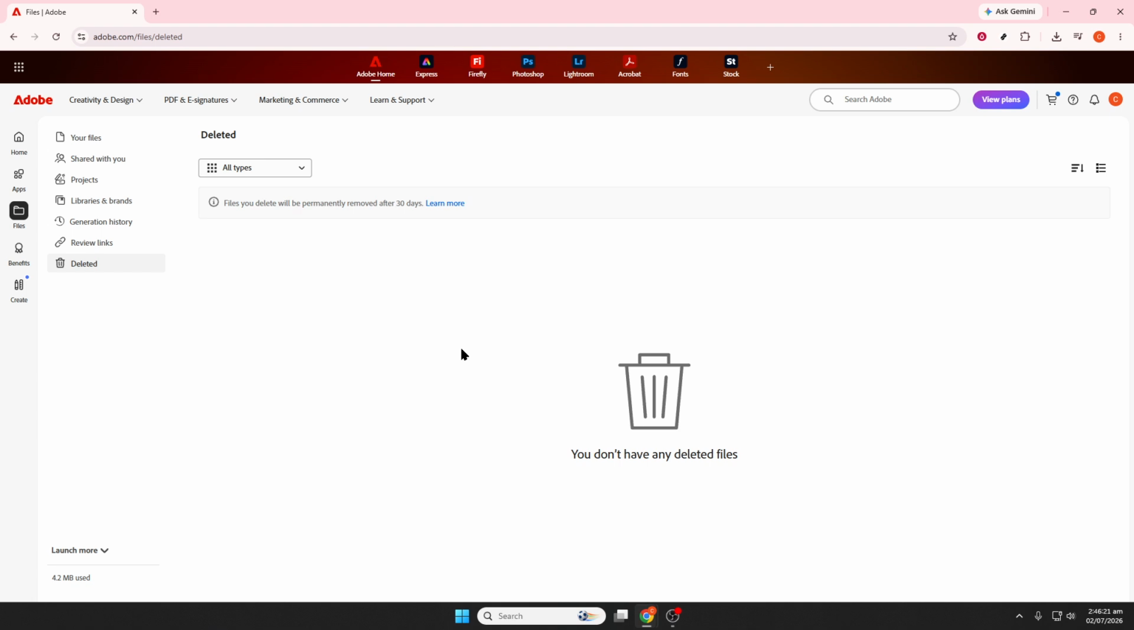After restoring it, it's a smart idea to open the file and confirm that everything is there and that the scan looks the way you expect. If you don't see a trash or recently deleted folder, that may simply mean the option isn't available in your app version, or the file may no longer be recoverable through the app itself. But if the folder is there, following these steps gives you the best chance of recovering your deleted Adobe Scan file quickly and safely. That's how to recover deleted files from Adobe Scan.